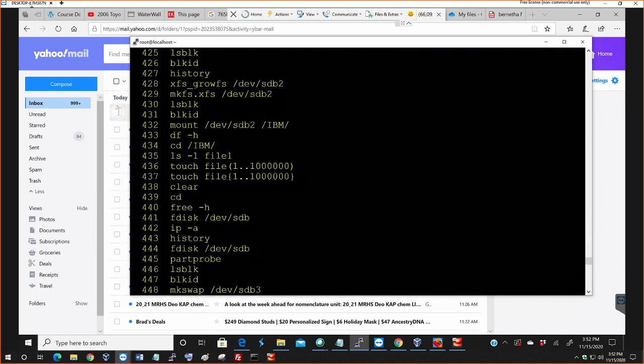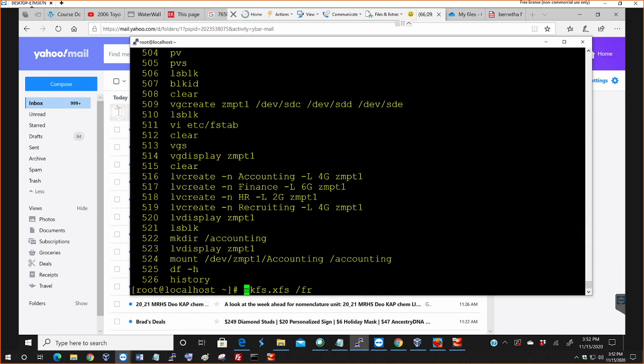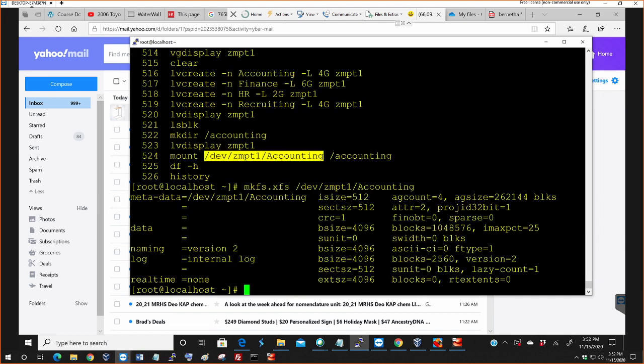Now, right here in the history, you see there, right? Right there, okay. So once you highlight it, it already copies it. Just right click there. Okay, now hit enter. There you go. Now run the mount command again.